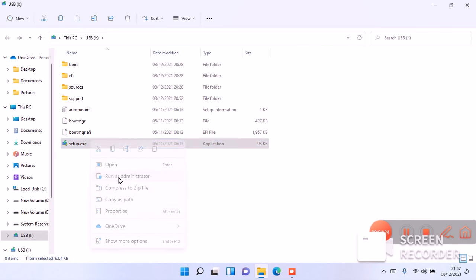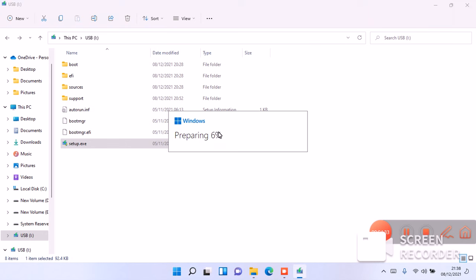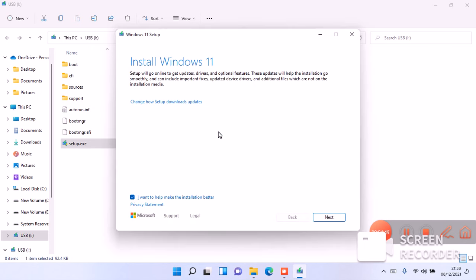Run it as administrator, give yes, and it will show Windows and preparing. It will come faster on your computer or like this. However, it is all the same. When it is completed, click "Change how Setup downloads updates".